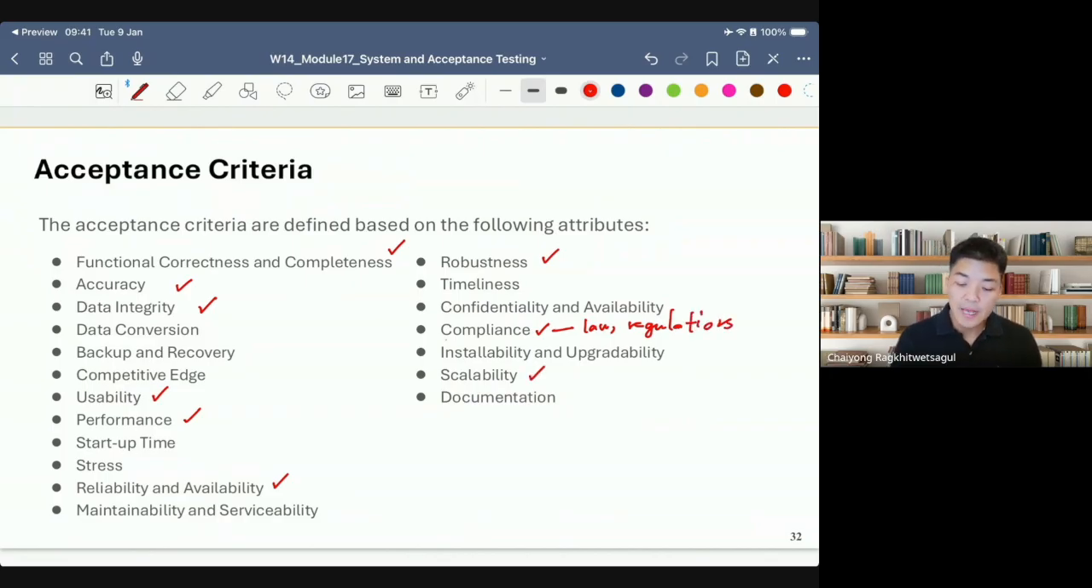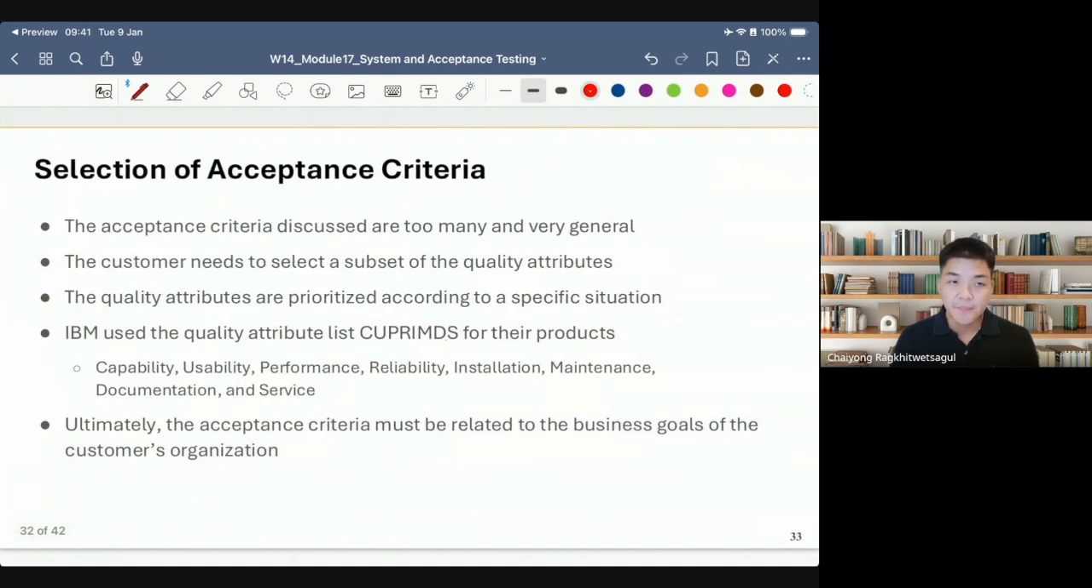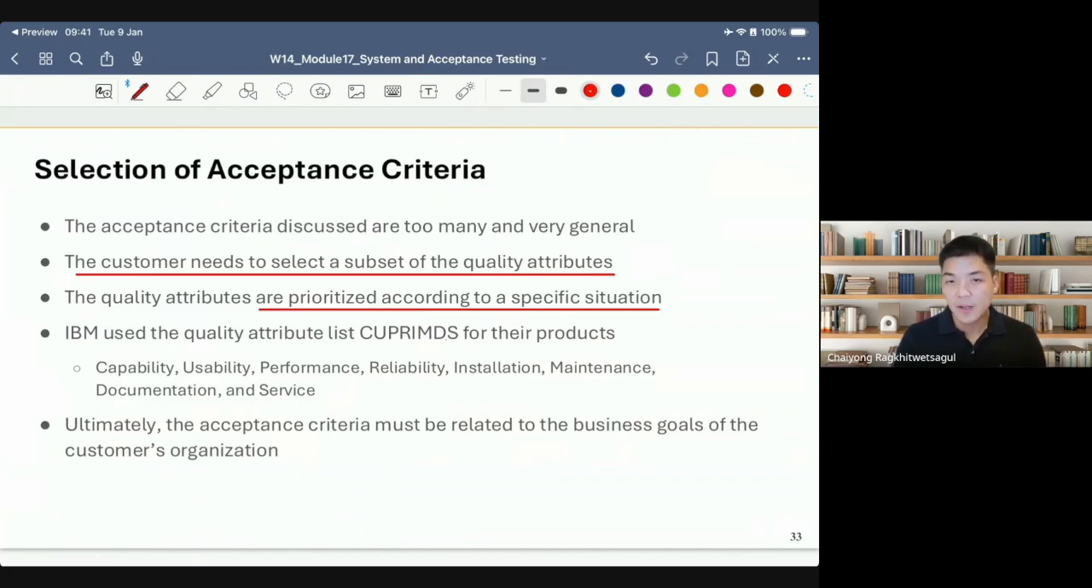When we actually do acceptance tests, we do not cover all of them. You just select some of them, and the customer is the person who needs to select this subset of the quality attributes. It might get prioritized based on some specific situation. In some situations, you want to launch early on, but you want to focus mainly on the scalability of the system. So that becomes the highest priority.